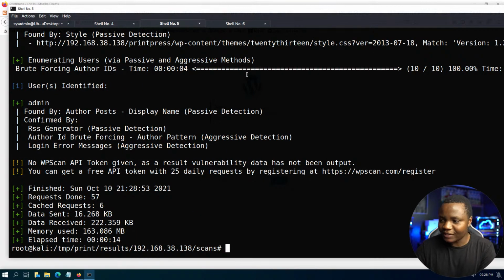All right, so this is WP Scan trying to enumerate some users. We found one. We found admin. That's a default WordPress administrator account, so this one won't help us that much. Usually you want to see other people other than admin, but so far we have a user called admin. So we move on.